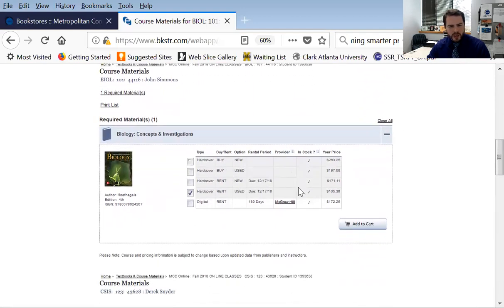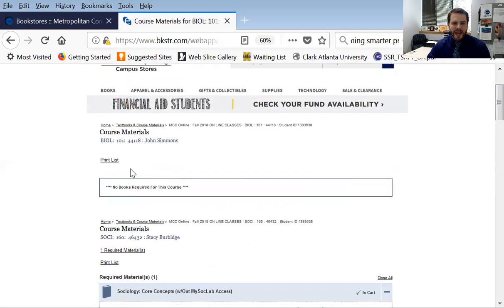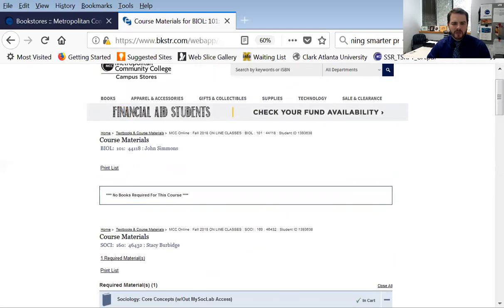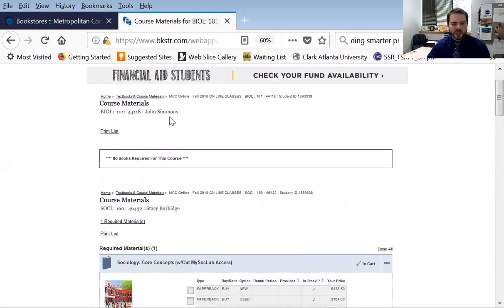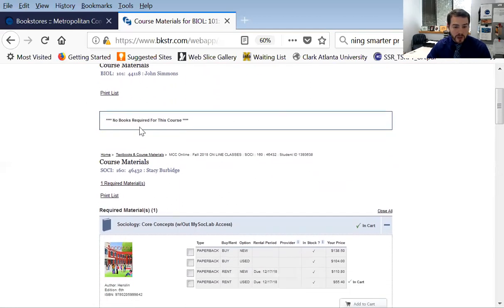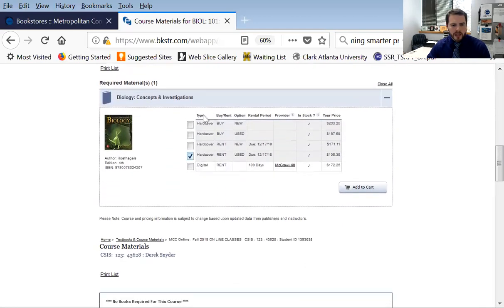And what we see here is that I'm in biology, but I thought I saw before that biology doesn't have a textbook. Well, biology is a lab course. Even though it's an online course, it has a lecture and a lab. So this 5-digit number is actually the lab section. So there's no separate lab book for this, but I see this biology textbook, and I have a couple of different options here.